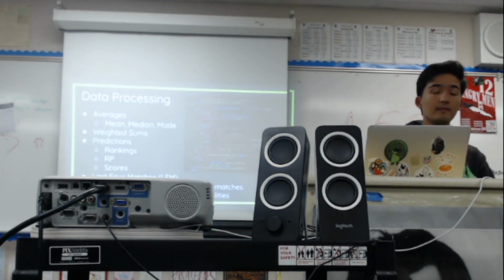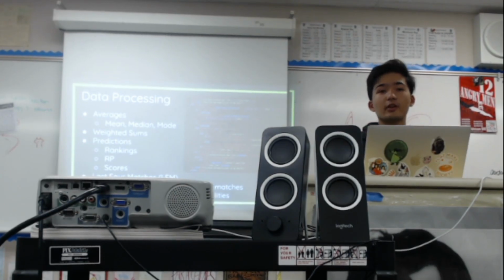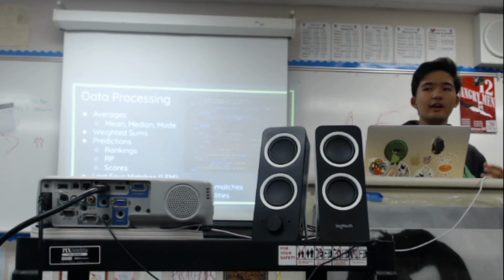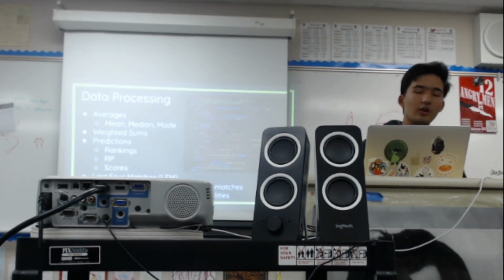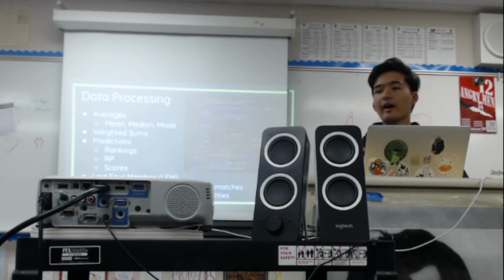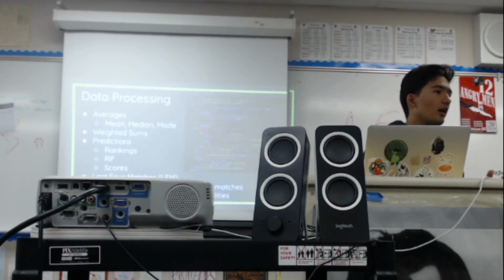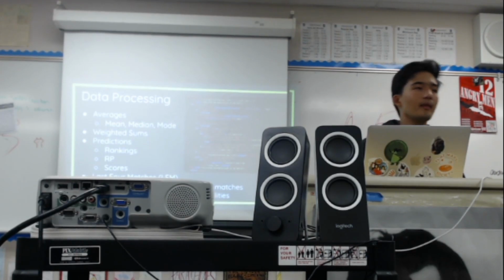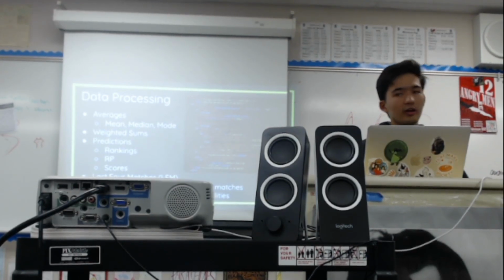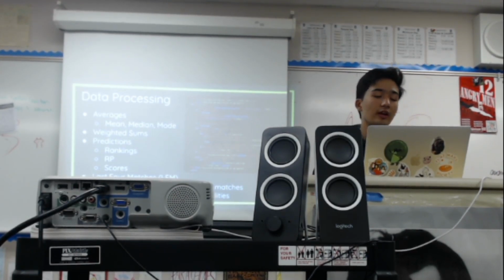Data processing, this is calculations. This is everything that you're going to do with your data. Once you have your raw data, how do you crunch the numbers on it? How do you turn it into data that is actually meaningful? How do you take all your data from all the different matches, and make it good to look at and make it meaningful to people who are looking at it?